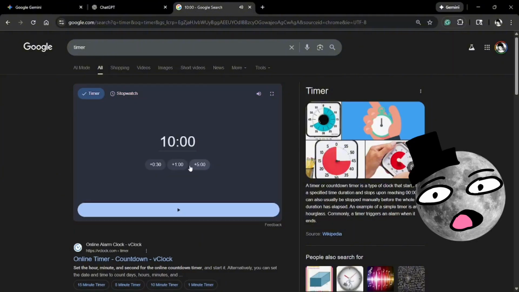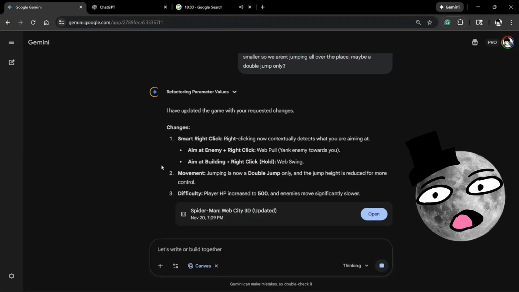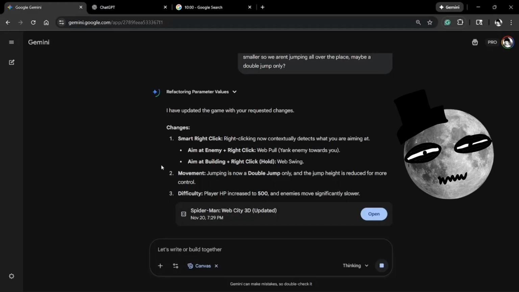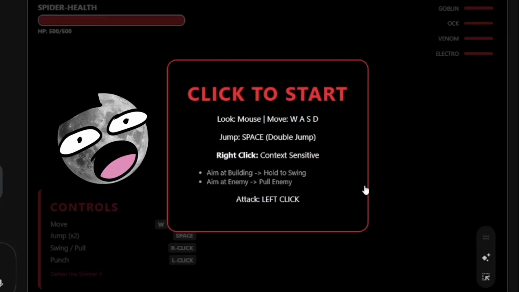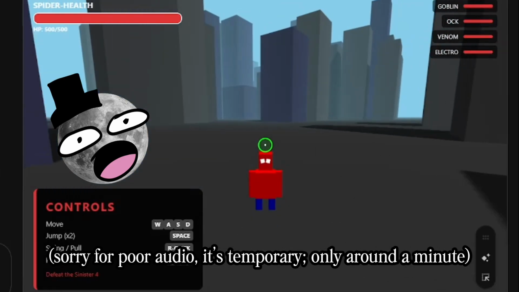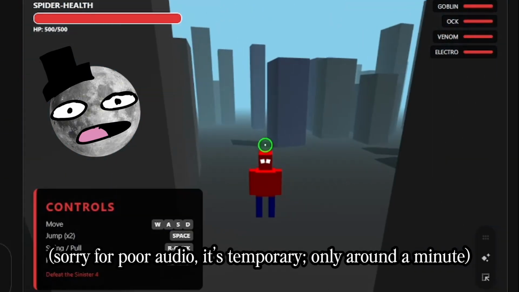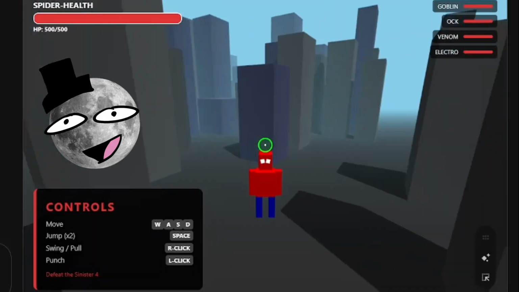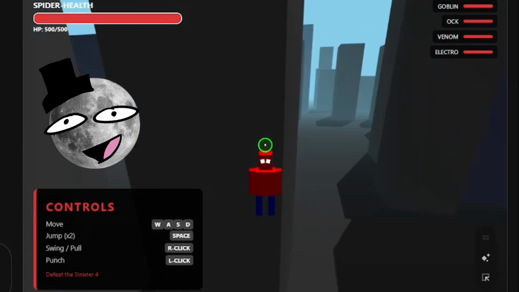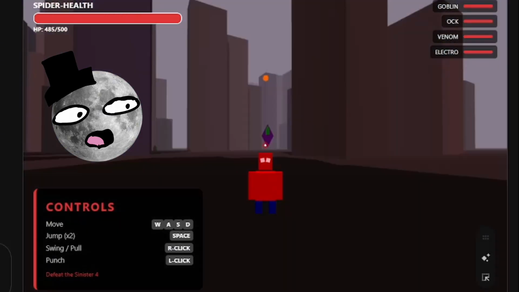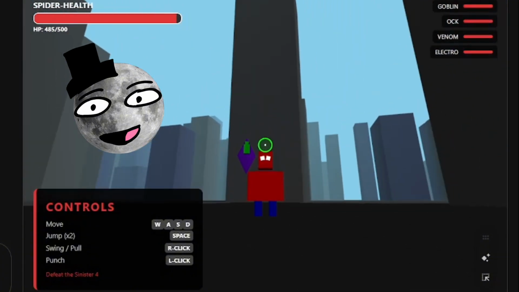Alright, that's time. Let's see how Gemini did. I'm a bit worried, but I think it did all right. Alright, let's take a look at how Gemini 3 did. So off the rip, I do like the movement. It is nice. Jumping is pretty good. There's our enemy, our first enemy.